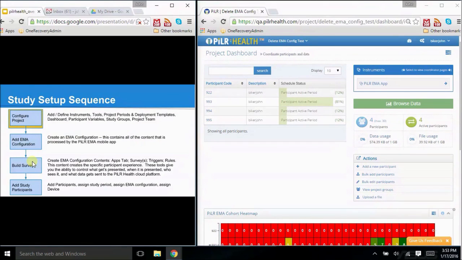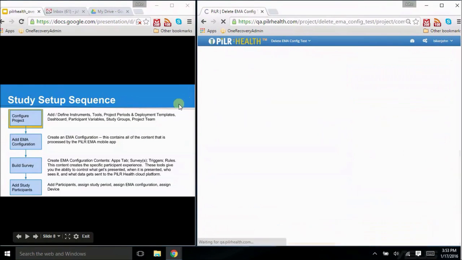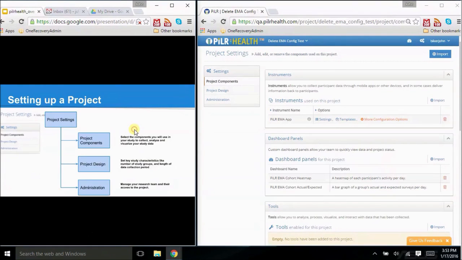Let's take a closer look at setting up a project. To do that, we'll select the gears icon and go to the project settings page. There are three main phases to project setup: managing the project components, setting the project design, and dealing with overall project administration.